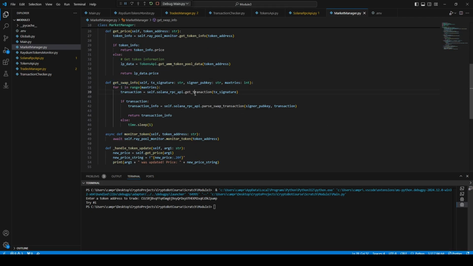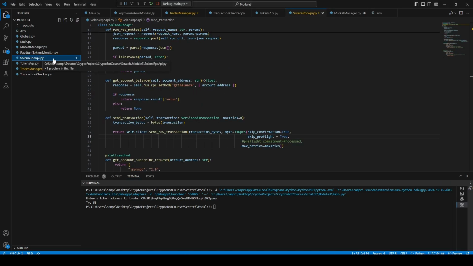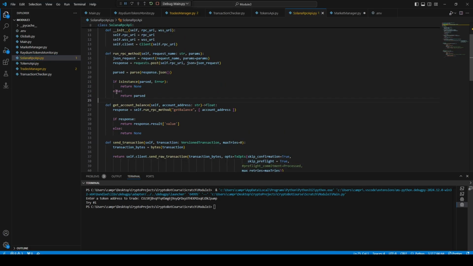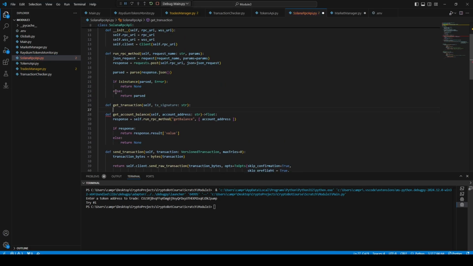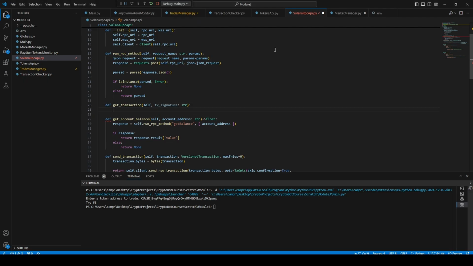The next thing we've got to do is go into the SolanaRpcApi. Let's do that. And we're going to implement this function. I misspelled this, get transaction, and parse swap transaction. We're going to implement those two things. Let's go in there right now. All right, so now that we're in SolanaRpcApi, we're going to create a function called get transaction. It's going to be pretty simple. It's got one input, the transaction signature. It's part of this class, so it's also got to put in self there.